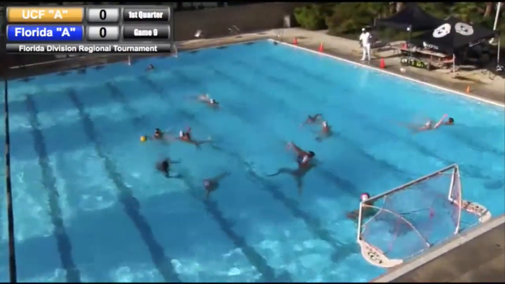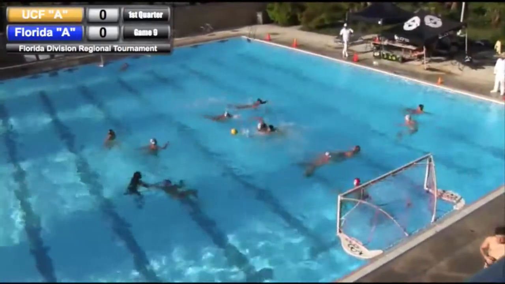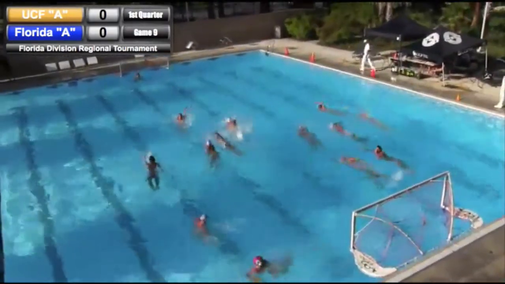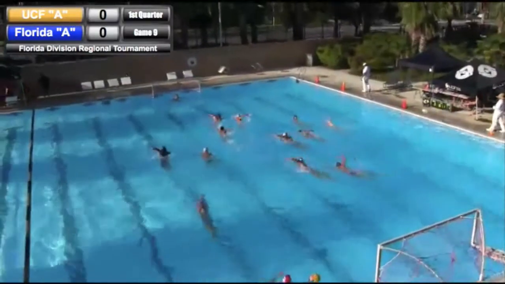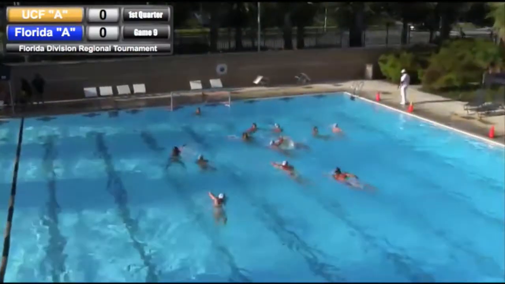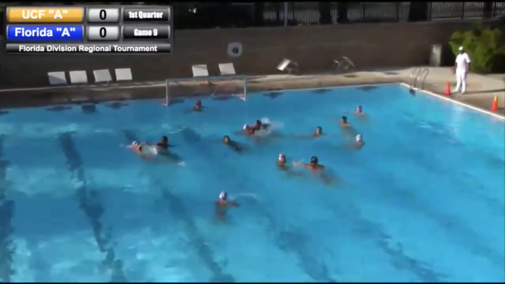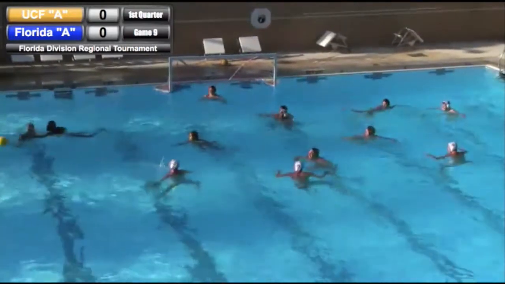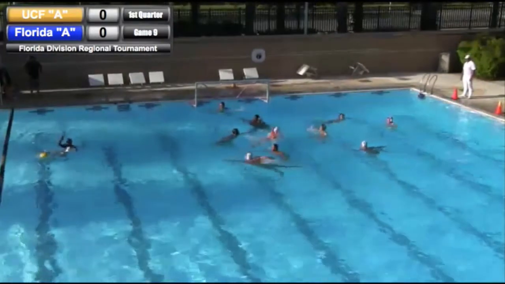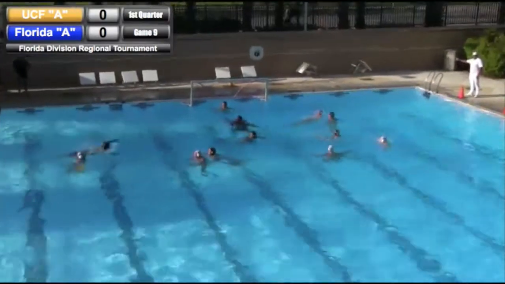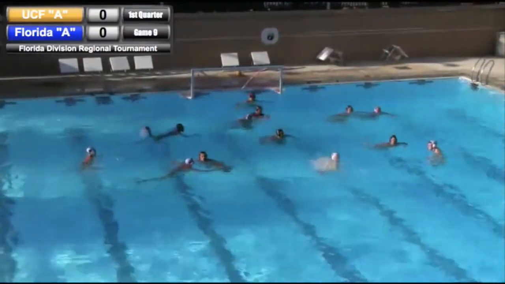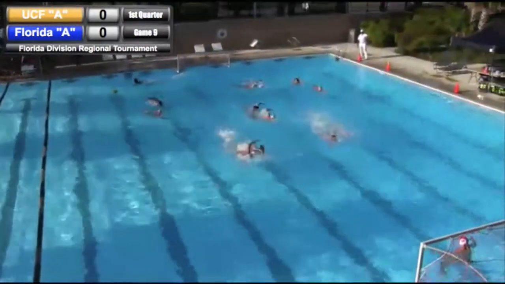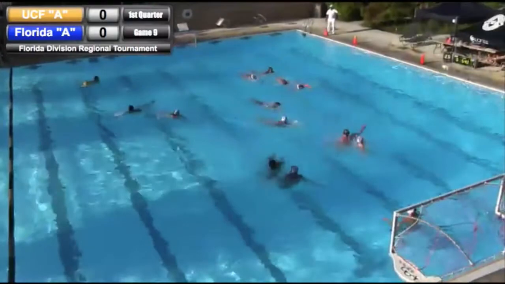UCF now in possession. Ordinary foul. UCF gets the ball back and they take a shot off the ordinary foul, and it's saved by the Florida goaltender. He's looking to get an outlet here. He kicks it out. Ordinary foul by the UCF defender. Florida takes a shot, and it goes wide. Out of bounds. It is now UCF possession.